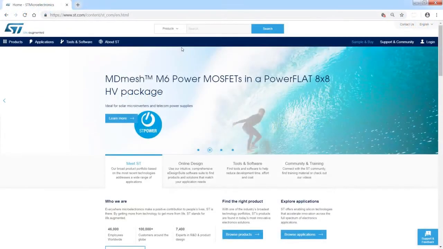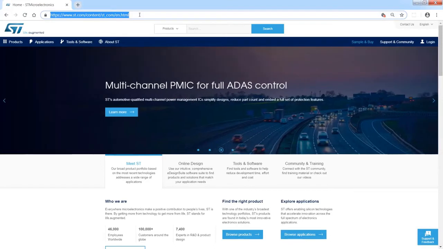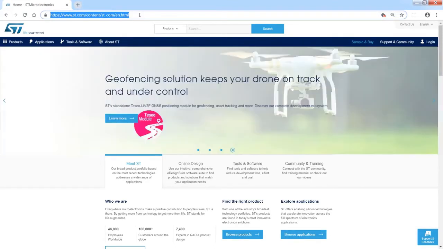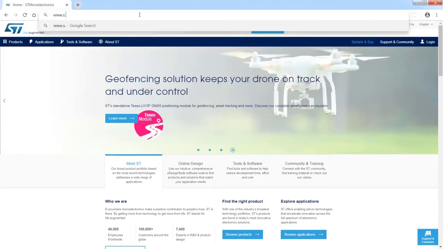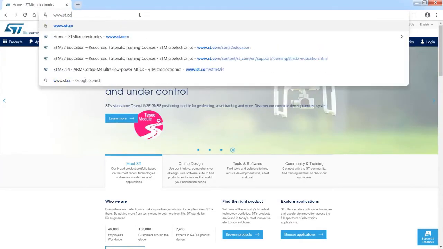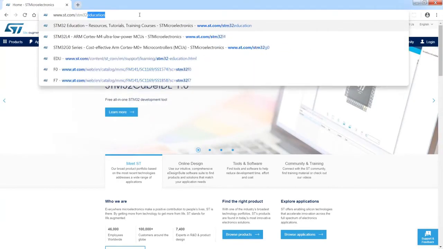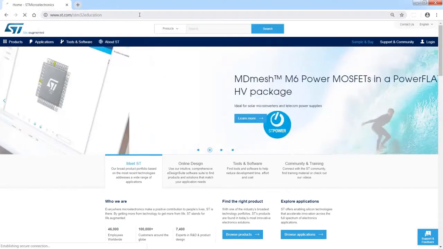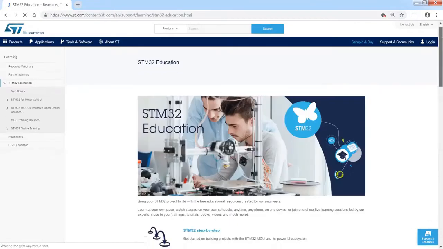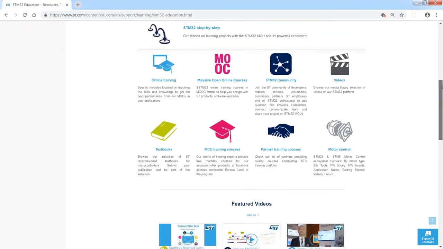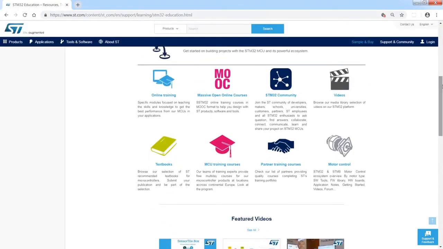I will start from the standard ST web page. This is our current ST web page. Let's go to the mentioned web page with trainings, www.st.com/stm32education. If I scroll down, I can see some additional icons which I can select.